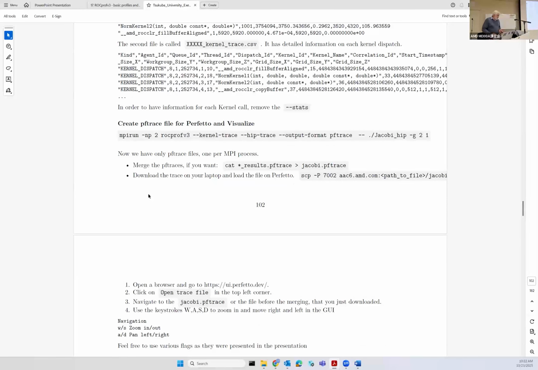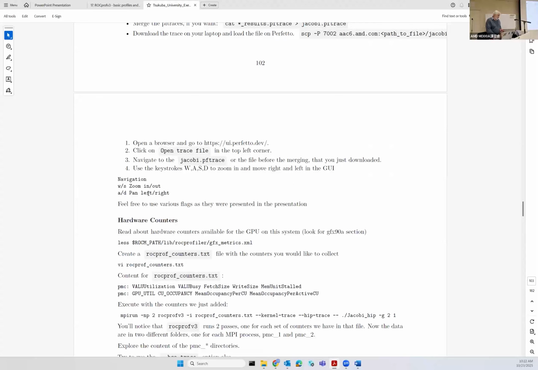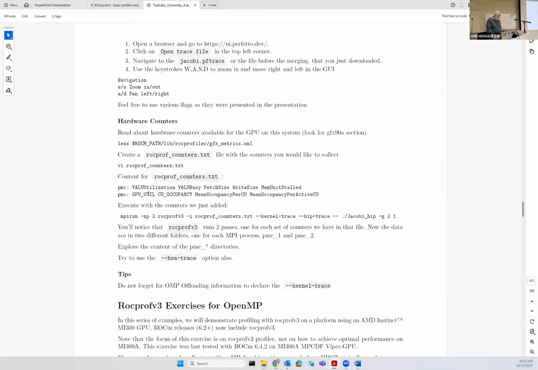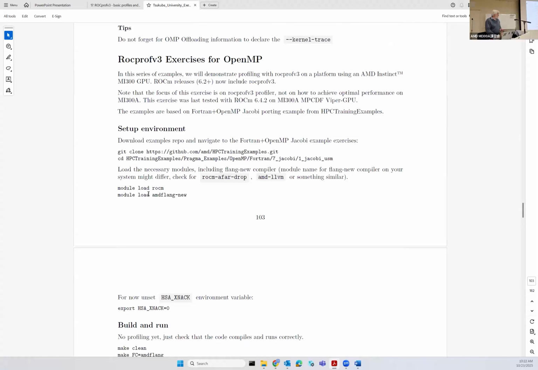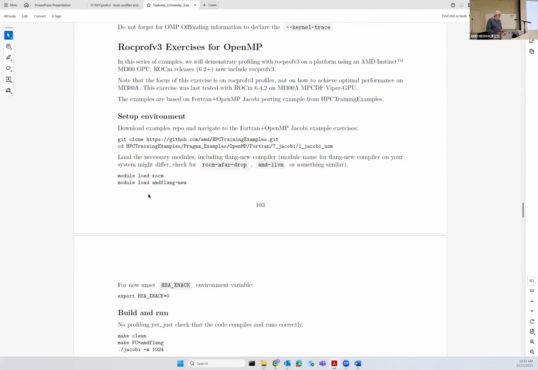We did add an option, I believe, in the latest version that it will generate traces for Vampir, but Vampir is a commercial tool, but you may find that useful for the traces. Here we have some exercises for OpenMP.